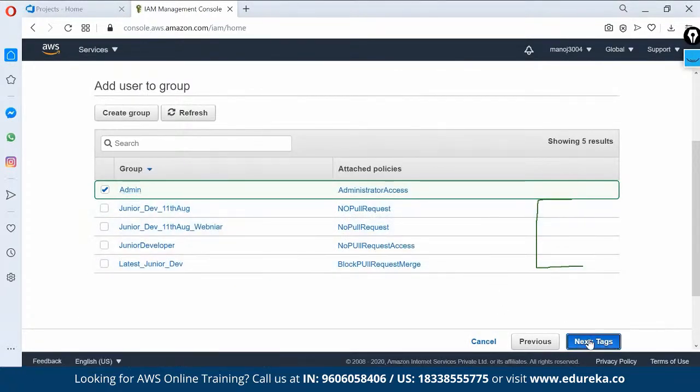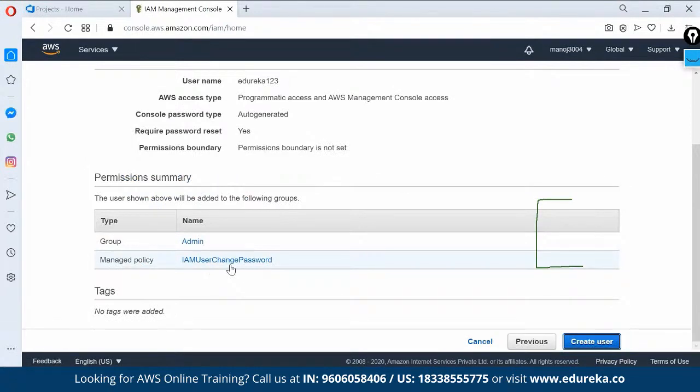Let me add tags. I need not tag. Let me just review it and create this user Edureka123. For the username, I'm giving programmatic and management console access with an auto-generated password. He's a part of the admin group, and the policy assigned to him is that he can change the password after he logs in the first time. So let me create this user.